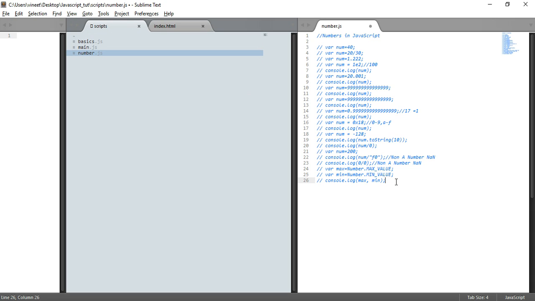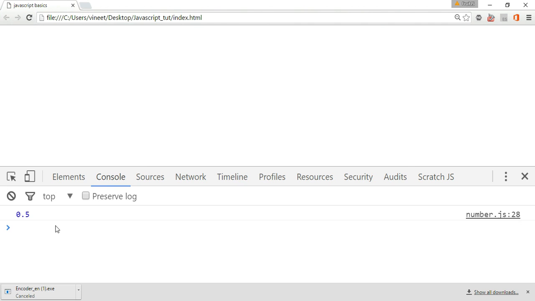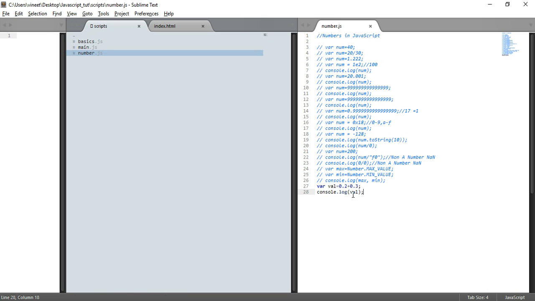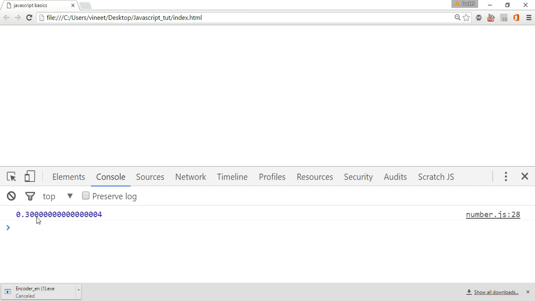So there are several exceptions we can find, like val is equal to 0.2 plus 0.3, and if I try to console.log, it will again be an error. You can see that 5, but not 1. I think with 1 it is fine. Yes, this is something wrong. So these are the exceptions in JavaScript.